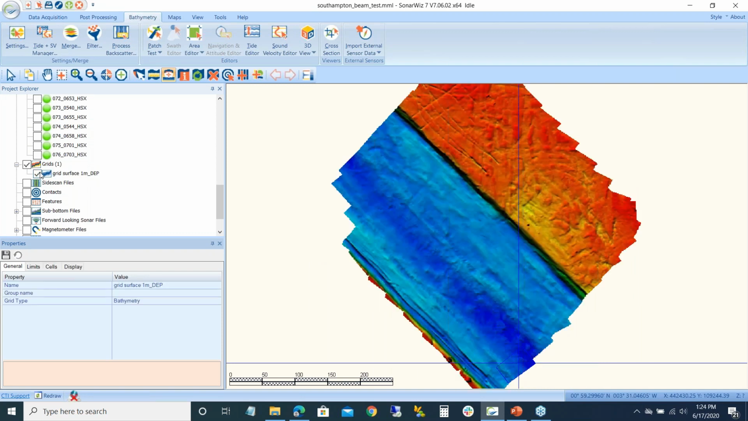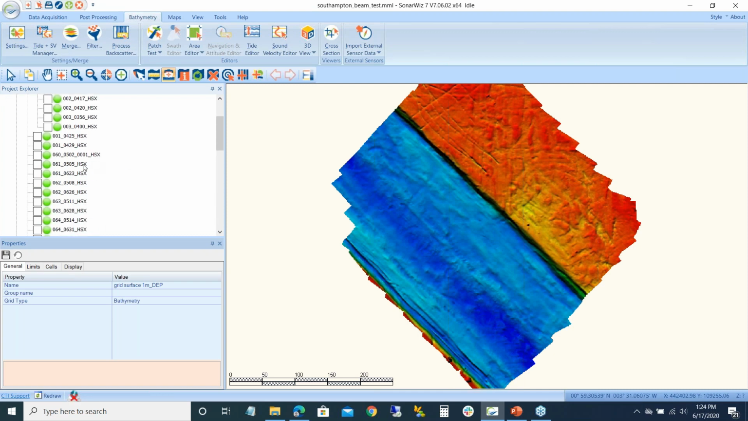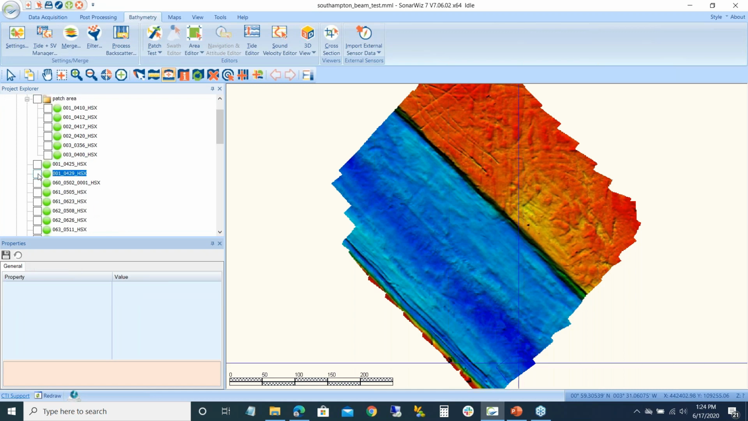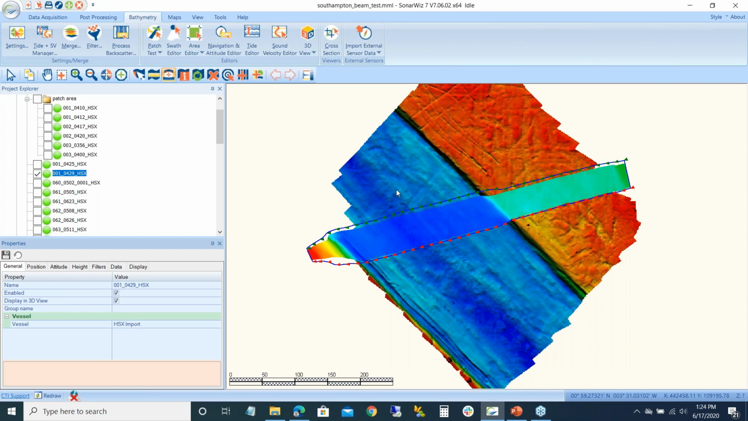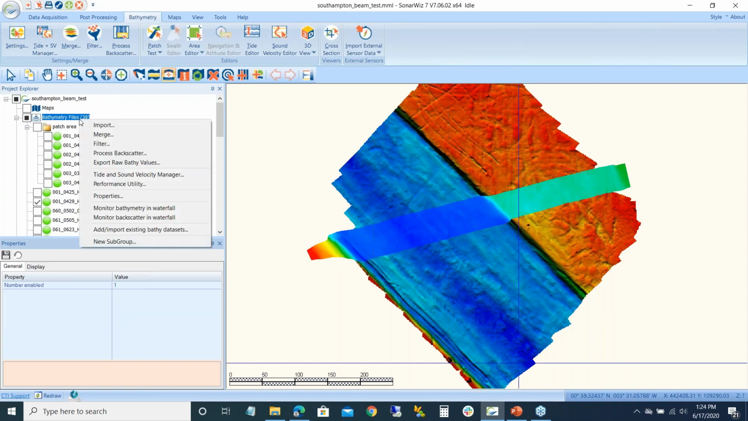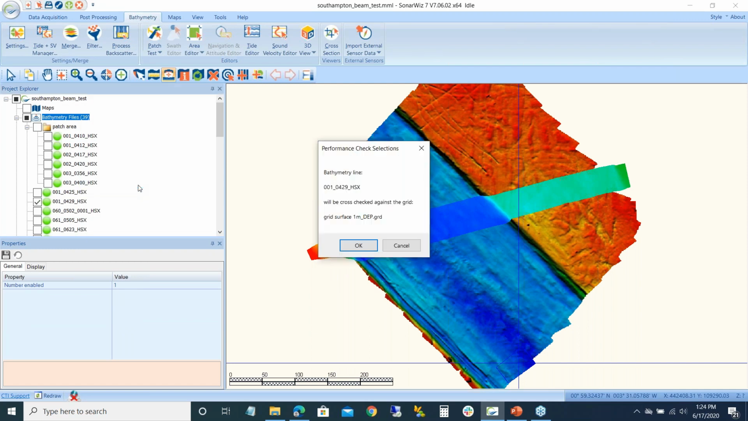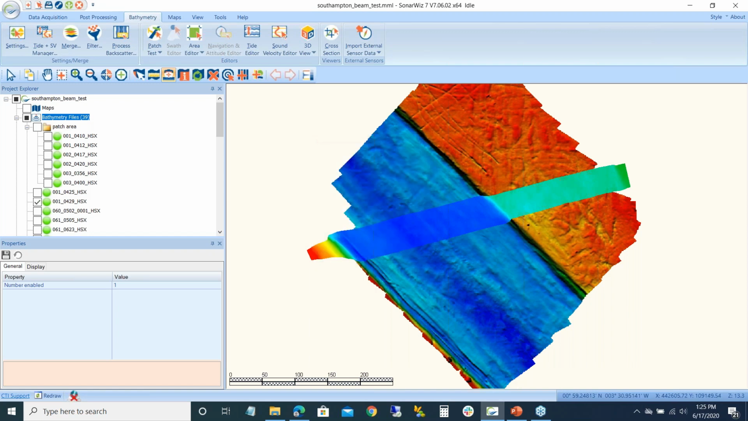I created it to a 1 by 1 grid, 1 meter by 1 meter grid. Actually looks pretty nice. We highlight the crossing line that we want. And I'm going to use line number 29. Random line, and you can only use one at a time. You can collect as many as you want. But the way that the test will run is in the Bathy file, open it up under Performance Utility. It says there's line 29. There's my grid that I chose, 1 meter depth, and we'll say OK.